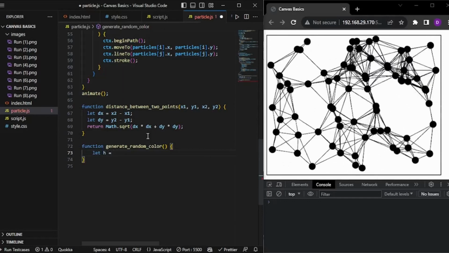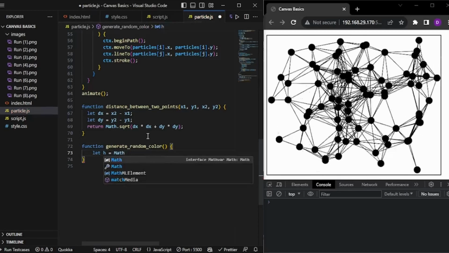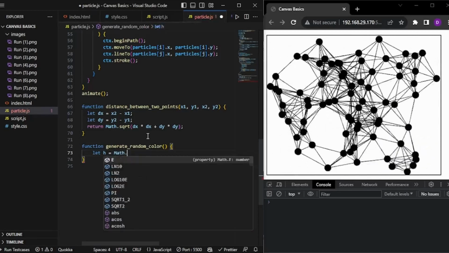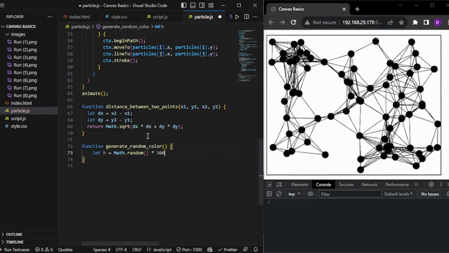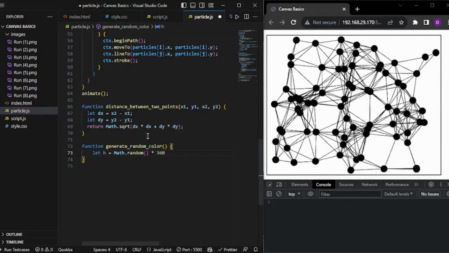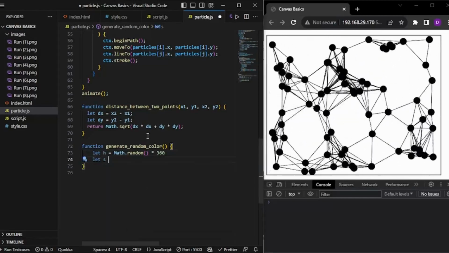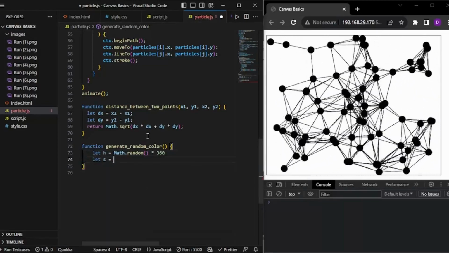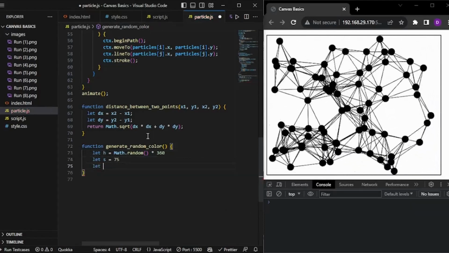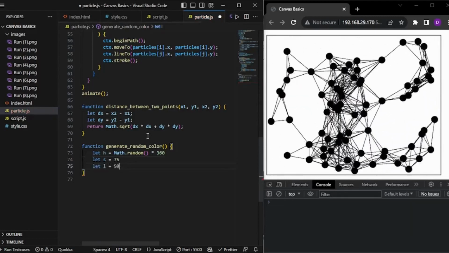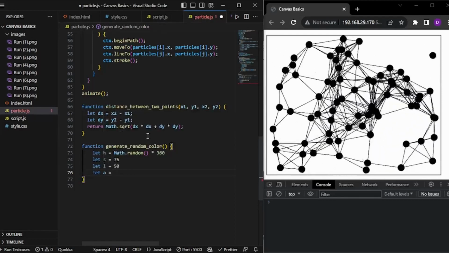So first of all, I will randomize the value of the hue, which is my color, and that will be math dot random into 360, or 361 is also fine, because this is randomizing the color in between 0 to 360. And for saturation and lightness, in this case I'm just giving some hard-coded values because I don't want to randomize this. And for the alpha value also, let me just give the value of 1.